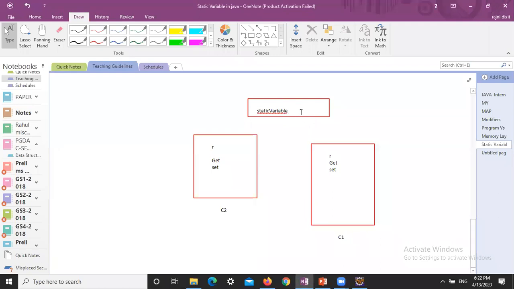It is not a part of the object. Only one copy of that static variable is created, and it is initialized by its default value. What is the default value actually? Because my variable is of type integer, its default value is 0. If some class has a string type static variable, then its default value is null. If someone has a static variable of float type, then its default value is 0.0.